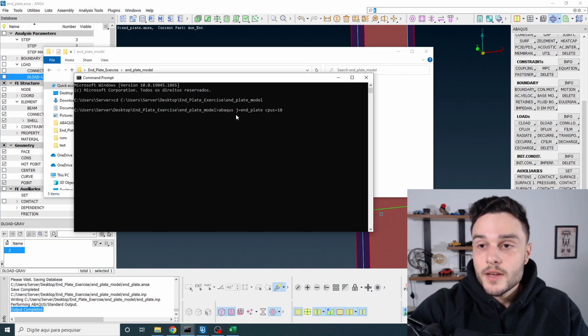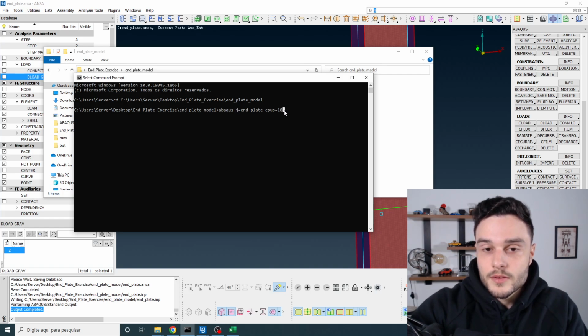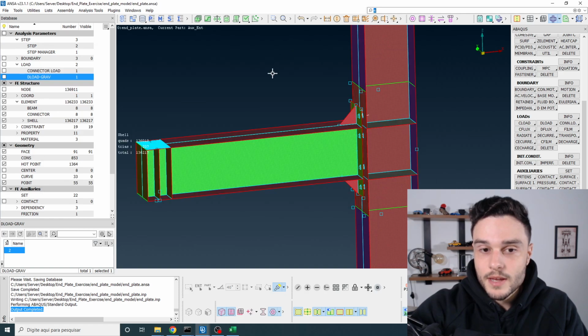This is not a heavy model to run. You don't need to have a supercomputer to run it. But it's going to take quite a long time because the material nonlinearity is going to face some difficulties to run, and also because we have applied a pretty large displacement here.